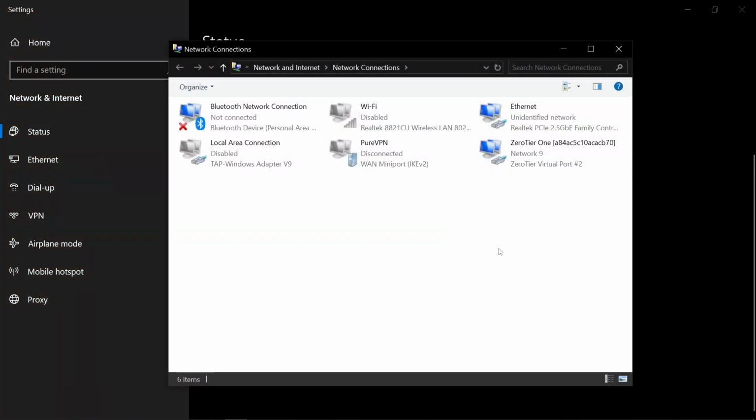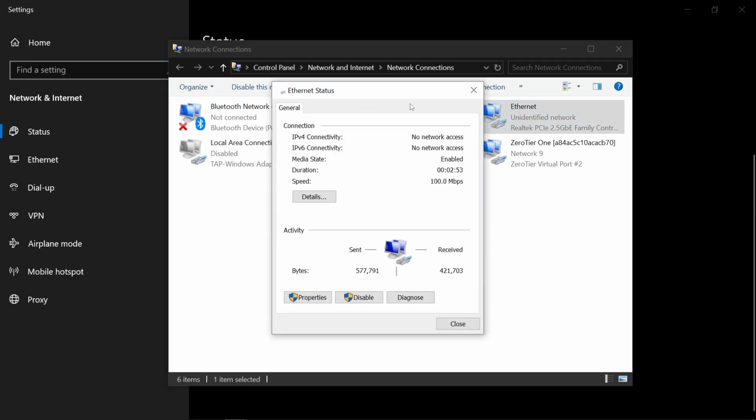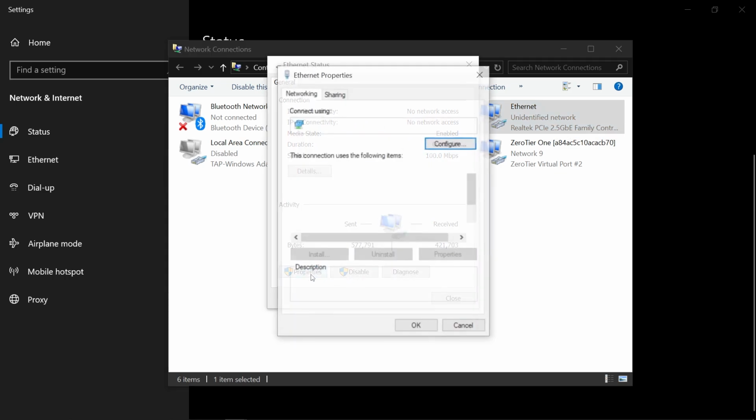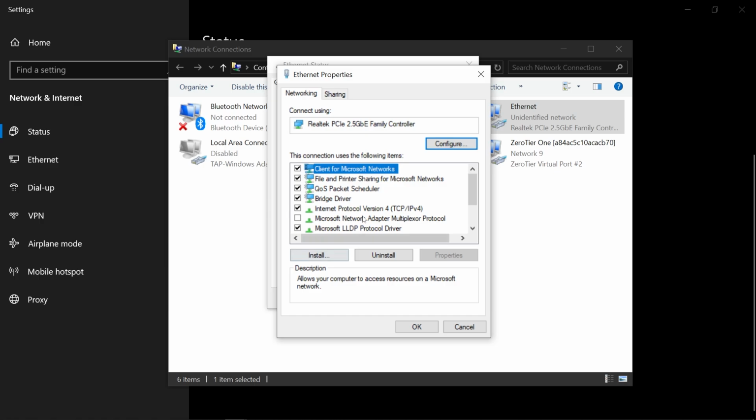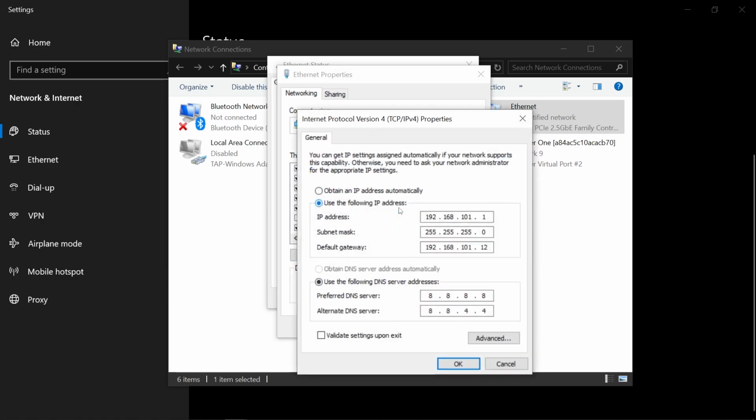Now that we are here, we're just going to go ahead and look for a few things. Again, we're fixing the Ethernet, so I'm going to head over here. And as you can see, it's an unidentified network. I'm going to go ahead and double click this one right here and then open the properties. Once you are in the properties, go ahead and open Internet Protocol version 4. Go ahead and double click that one.